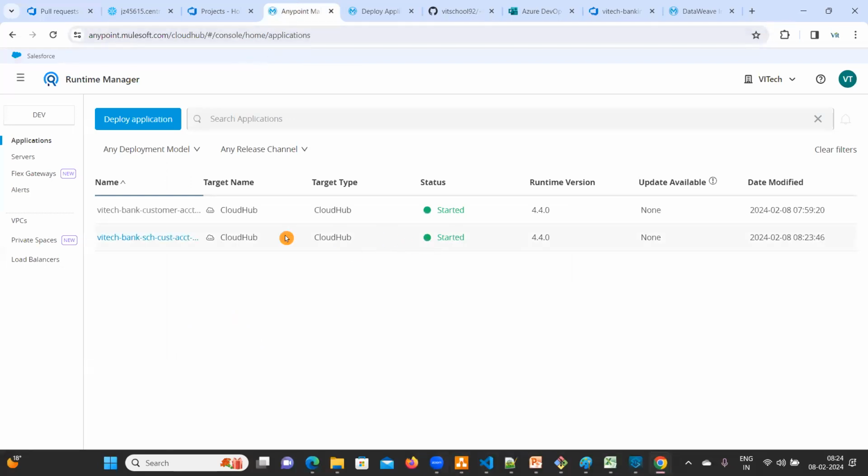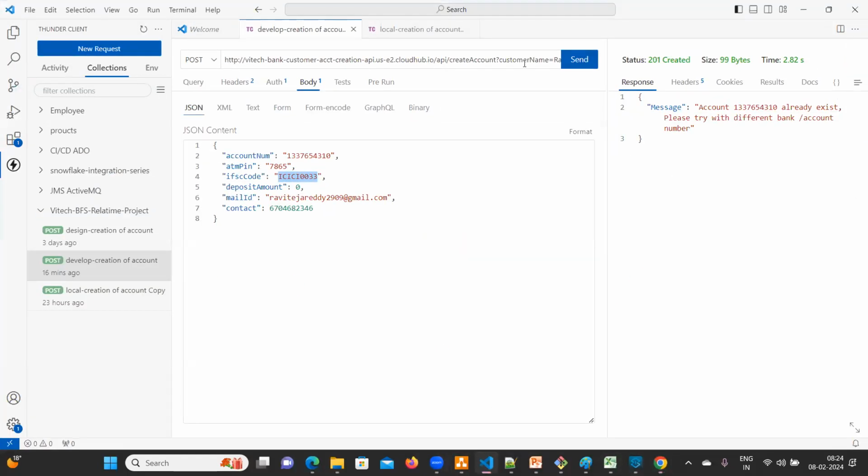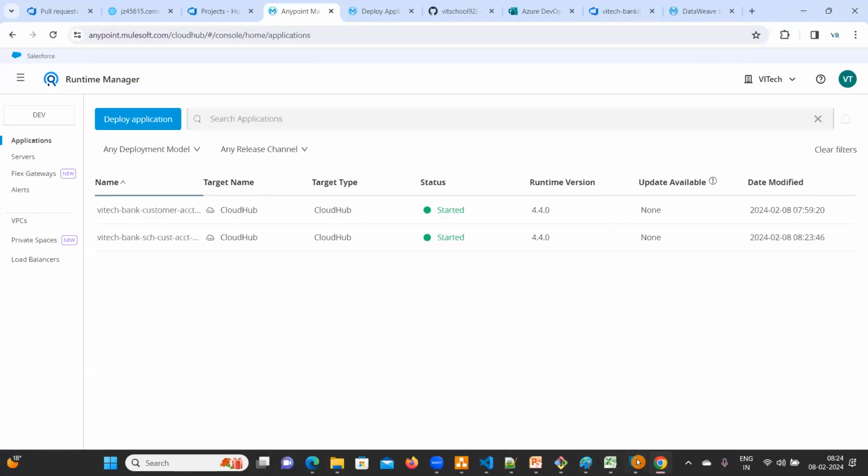See, this one also started. Now, one is for batch process, one is API. So for the API, the new changes are not applicable yet because we still didn't deploy. Here we have just added the bank name, that's it. The bank name, we have just added. 8:24, okay.